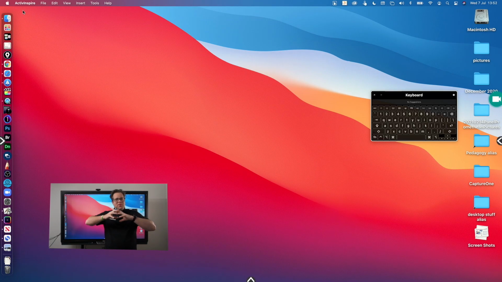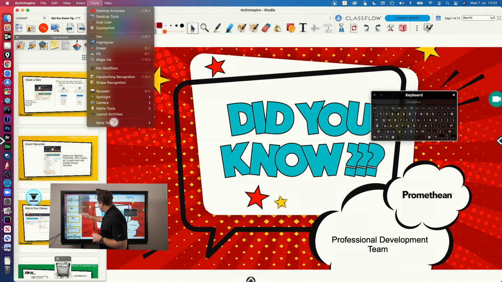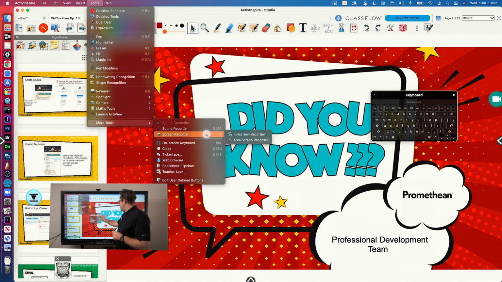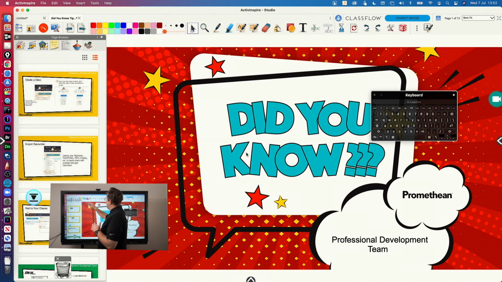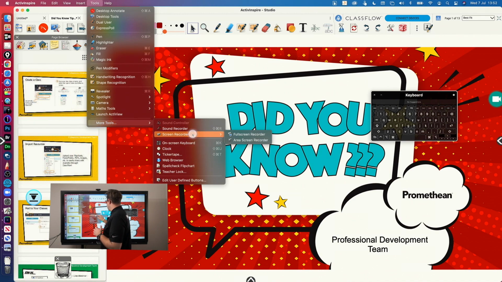If you want a tool that works across both devices and does a whole lot more in terms of interactive teaching, it's really hard to go past Promethean ActivInspire. It's this little app here. You've seen it. It does a whole lot of things. Just one of the tools I want to show you now is if you go to the Tools menu, come down to More Tools, you can choose a screen recorder, and I am going to go into the full screen. All right, cool.